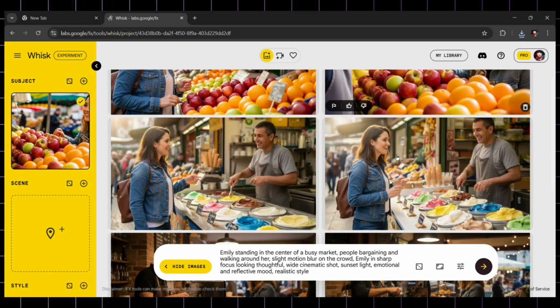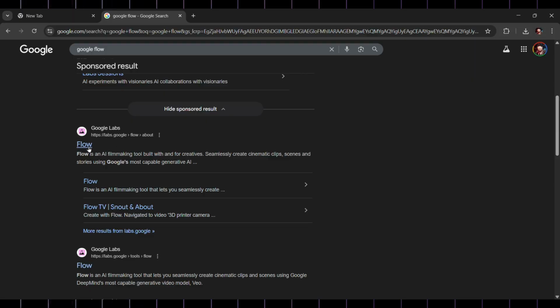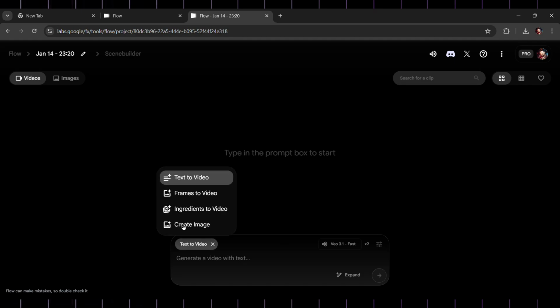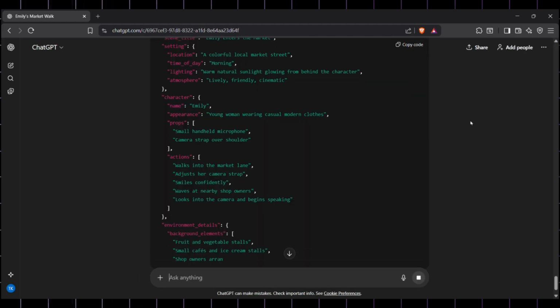For this, I use another free AI tool called Google Flow. I search for Google Flow AI, log in using my email, and click New Project. Since the images are already created, I choose the Frames to Video option. Google Flow works with JSON prompts to generate videos with motion, dialogue, and background music, so I again take help from ChatGPT. I describe the scene in detail, what Emily is doing, how she moves, and what she says, and then ask ChatGPT to provide a JSON prompt for that scene. ChatGPT generates the code instantly.